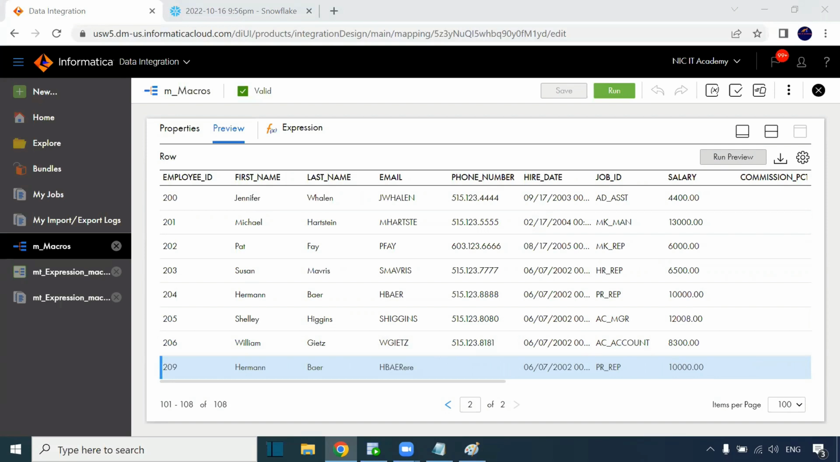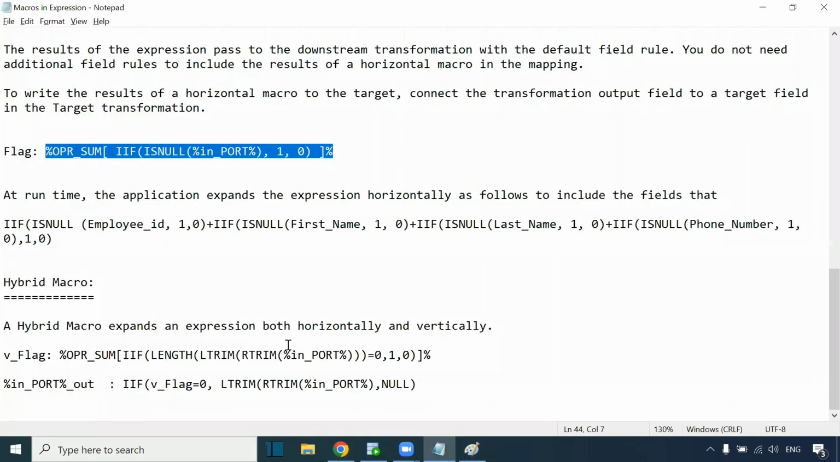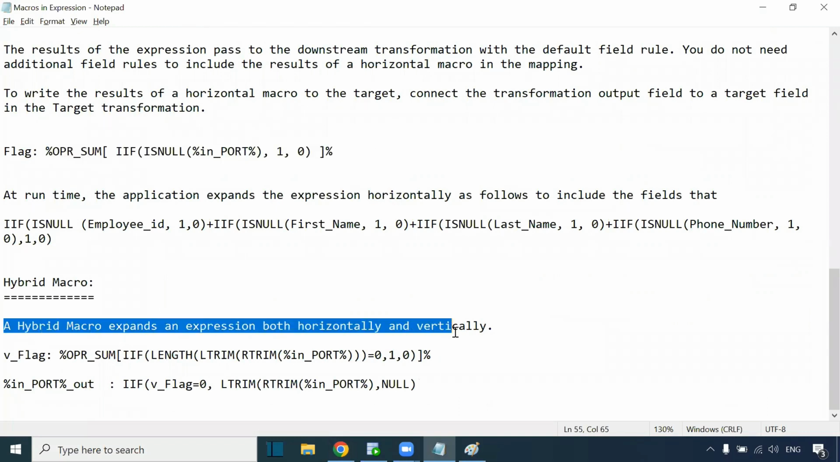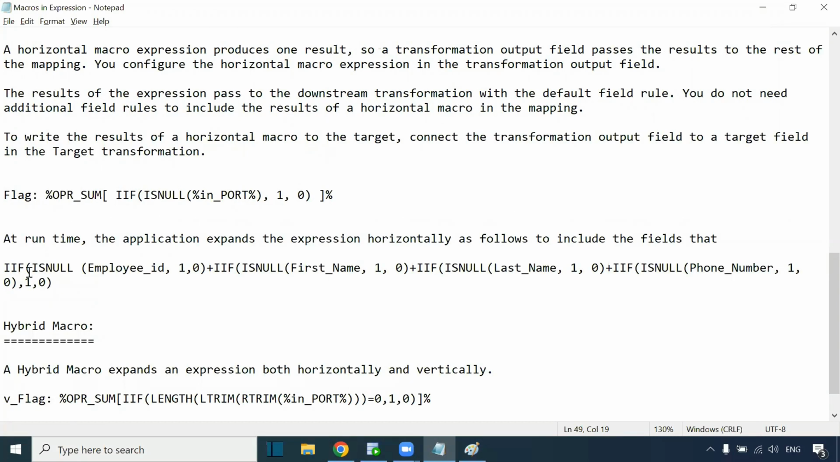Then, what are hybrid macros? Hybrid macros is nothing but, see here, it expands. See how the horizontal macros validate, right? How it will expand at runtime. The application expands the expression horizontally as follows. See here, if is null of employee ID 1,0, then plus addition. So we are making a sum, right? It will make a plus symbol here, not column level addition, it's a row level addition. This is what it will make for each and every field we have written.